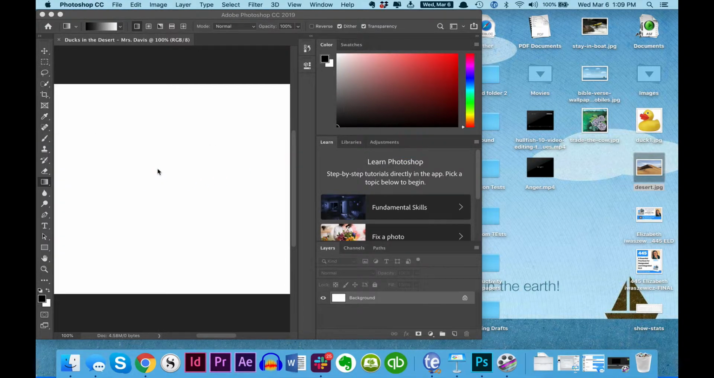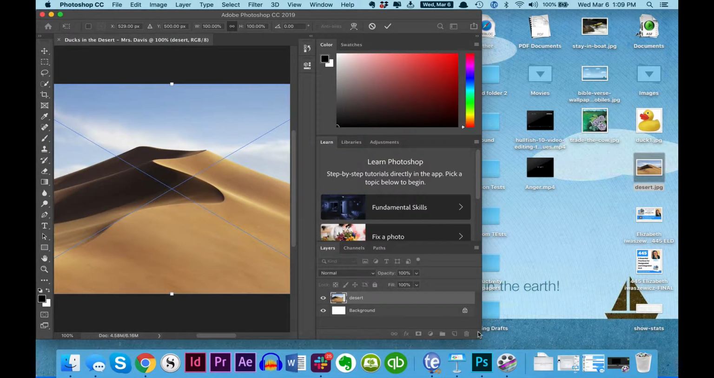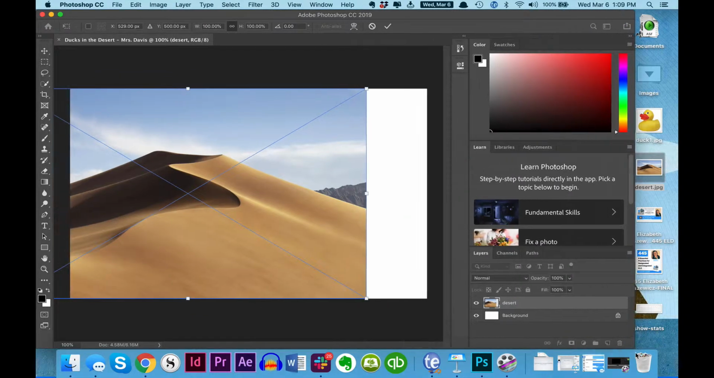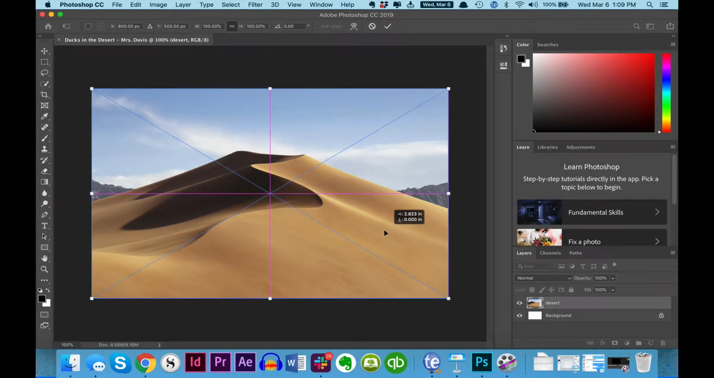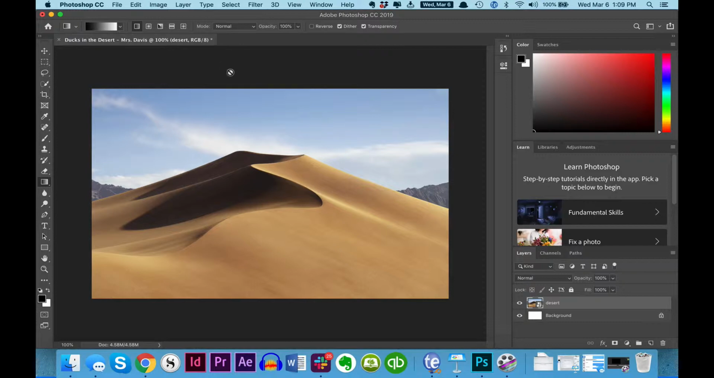So I'm just going to drag the desert right in for myself. And let's see if I've got it in there like I want it and it's the right size. So here we go. Sometimes if you drag it in and it's not the right size, I pressed enter to get rid of that little graphic there.